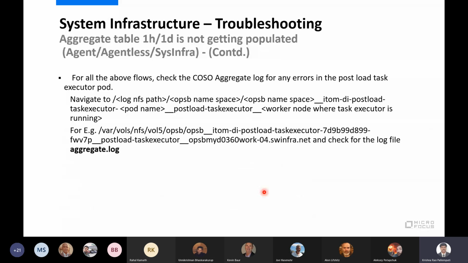For all logs, you can find the respective task executor, as explained by Unni yesterday. There is a task executor and a task controller, where the task executor is responsible for running all tasks or task flows. You can find all the information, first of all, whether the task ran or not, in the one aggregate log.